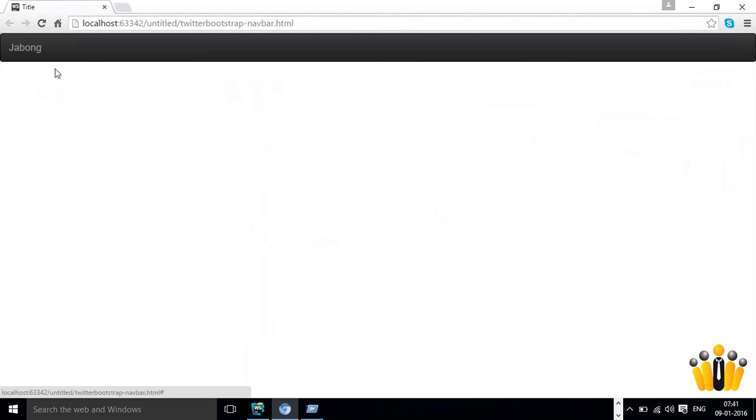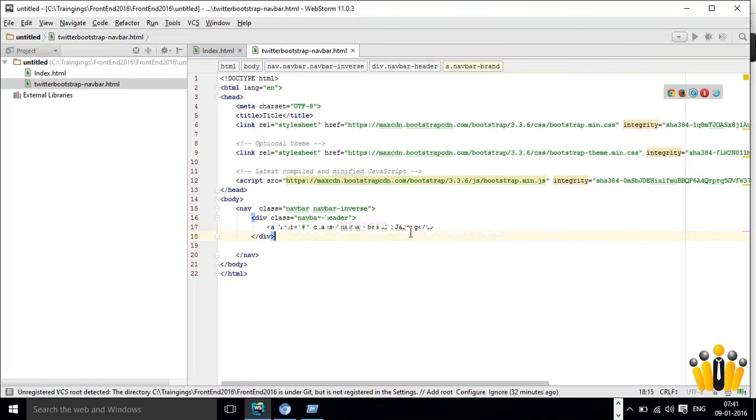See, is it properly coming? Jabong or whatever site you want to build, you can simply add that particular name here. Or else if you want to use a logo, you can use the logo there. There is no problem. Got it? Let me use my site. So this is the site that we are going to build.